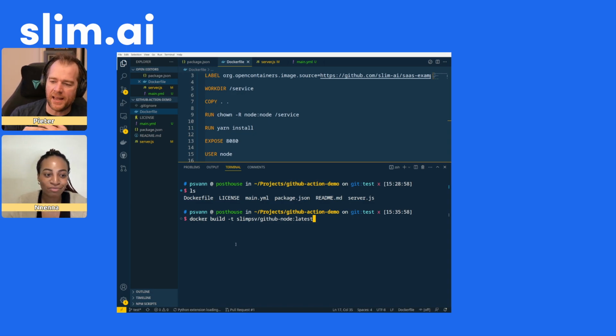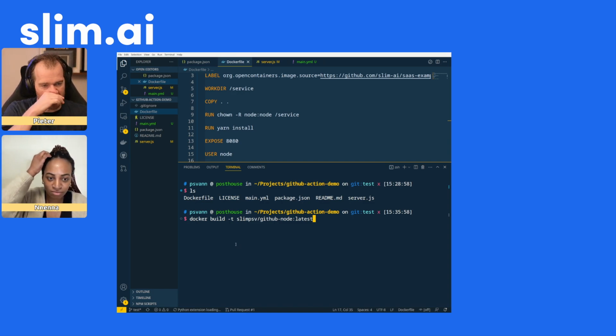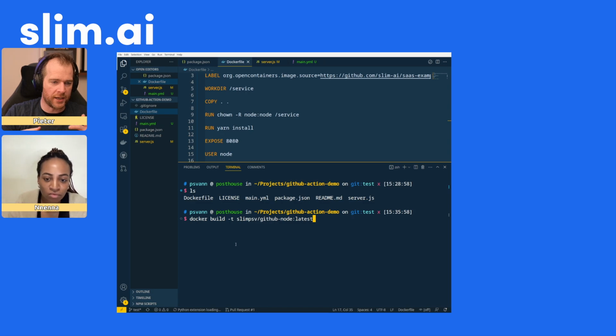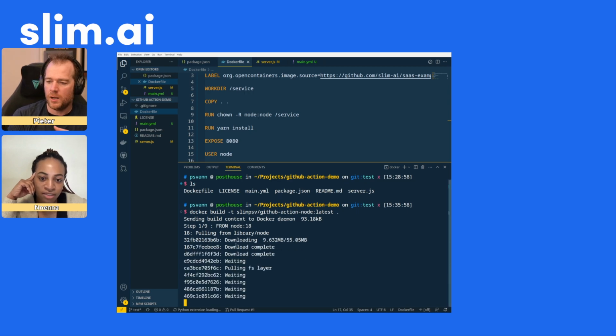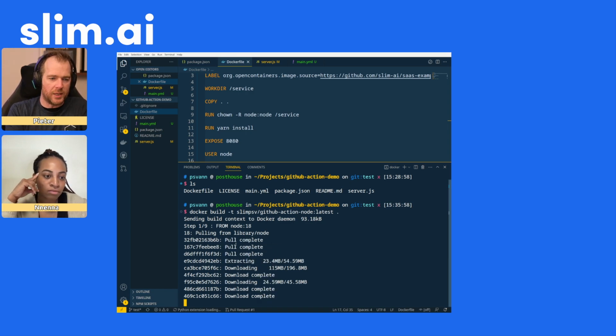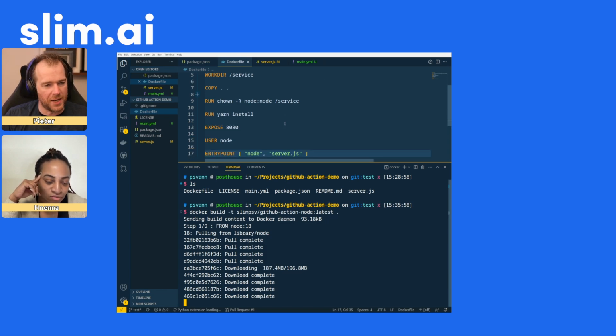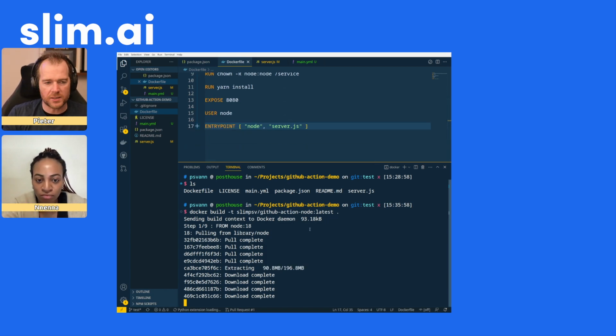I was just going to build and run the image just to verify that this container that we have, the original one, is working and doing what we expect it to do. So I'm going to call this one GitHub action node latest and build it here. So we'll give that a minute. We have to pull this 1 GB node latest image down, or actually it's the node 18 image, but that's kind of a proxy for the latest image.